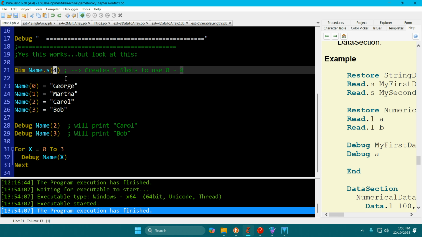Now, in PureBasic and just about every other computer language, when you do such a thing, you would have 5 slots because computers start counting at 0 and go to the number. Just get used to it. That is the way things are done. Very rarely is it otherwise. Rarely, rarely, rarely. I can only think of a few examples where things would begin with 1. We're going to dimension this array with a 4, so we have 5 values.